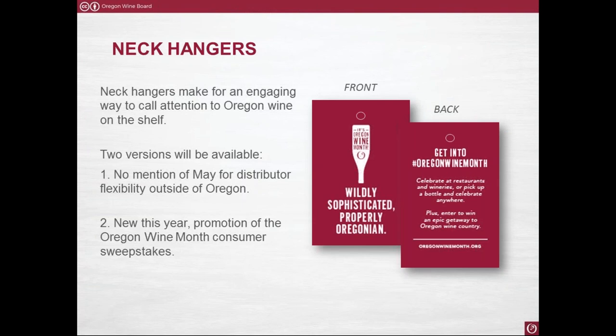We're providing neck hangers. Two versions of these are available. One actually mentions May as Oregon Wine Month. The other has no mention of May, and so that's available for distributors if they decide to run this program at a different month. New this year, we're going to be promoting the Oregon Wine Month Consumer Sweepstakes on these neckers. We'll be talking more about that sweepstakes, but it's a great way to promote that to consumers in the retail and tasting room environments. Last year, we had over 20,000 people enter the sweepstakes. So it's something that really resonates with consumers.